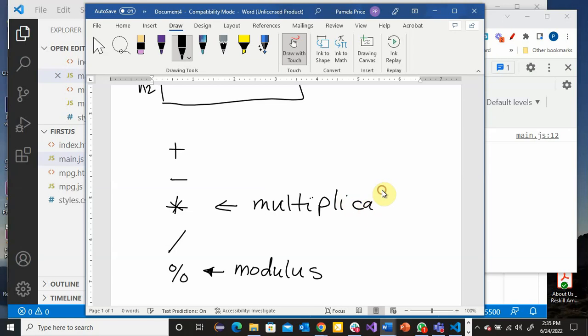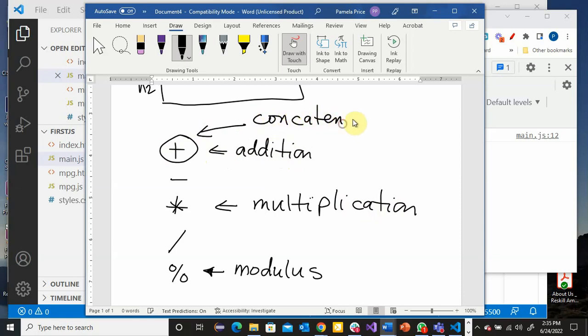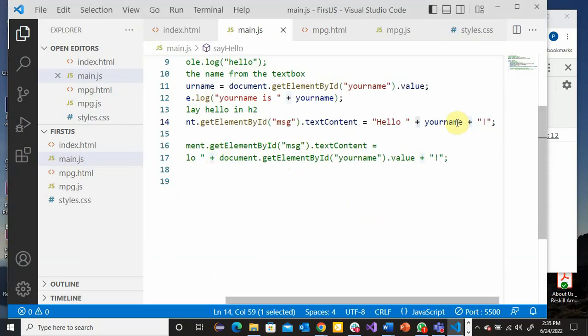I want you to keep in mind this plus sign is addition, but we've also just seen that there are times when this plus sign actually represents something called concatenation, which is what I refer to as glue. It's sticking two strings together. And that is what we have seen here when we are using the plus sign. So keep that in mind.